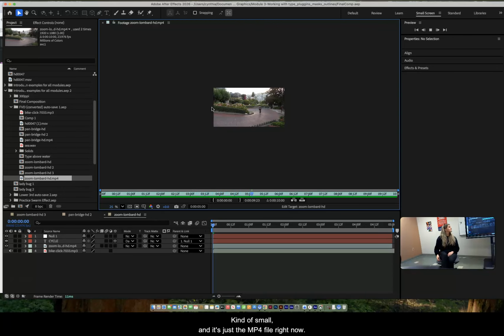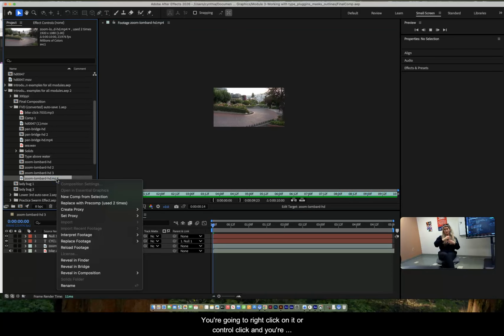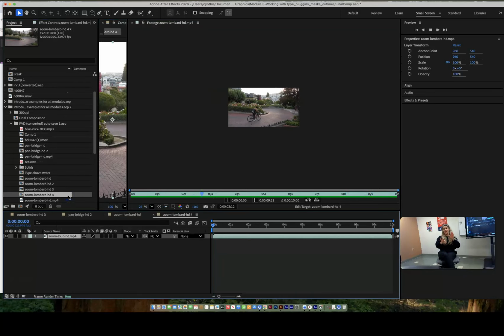Kind of small. And it's just the MP4 file right now. Okay. So we're going to create a composition from this MP4 file. And so just to remind you all how to do that, you go find the MP4 file in your projects window. You're going to right click on it or control click, and you're going to choose new comp from selection.